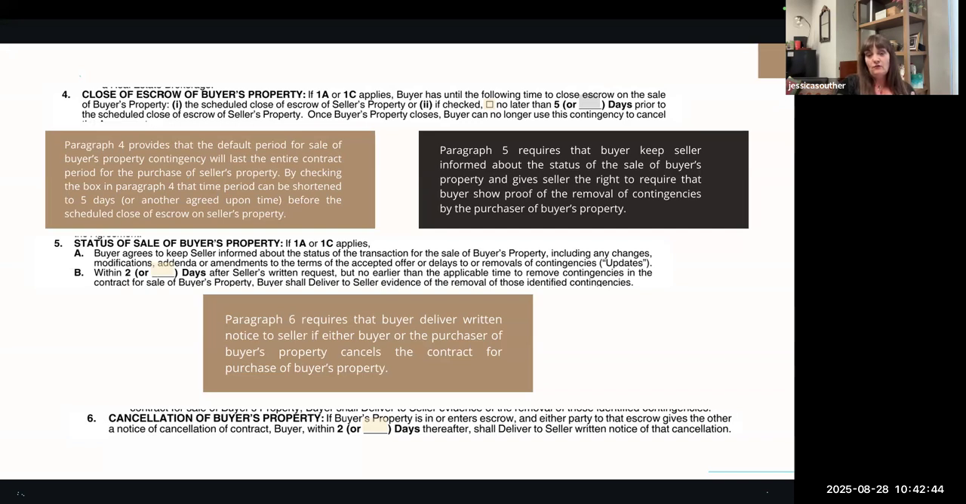So when the time comes and the contingencies are to be removed on the buyer's house that they have for sale, you have to let the listing agent know. And well, I guess you don't have to. Let me read that part. It says, after seller's written request. Okay. So as the buyer, you don't automatically have to give it to them. But with a written request, if they ask in an email, whatever, you are required to give them that information and keep them up to date on what's going on with the sale of your buyer's property.